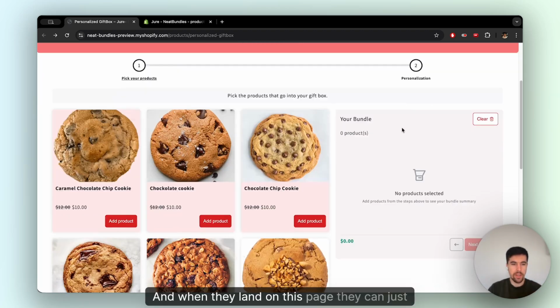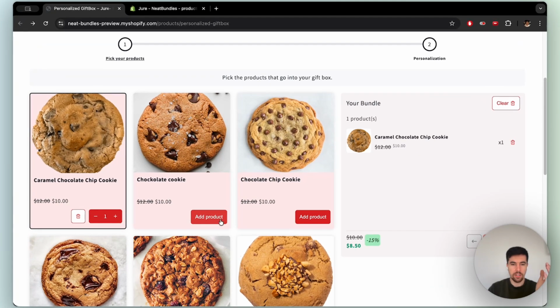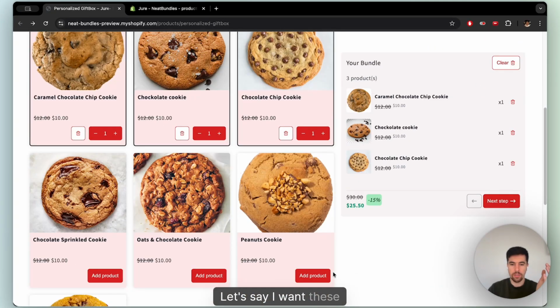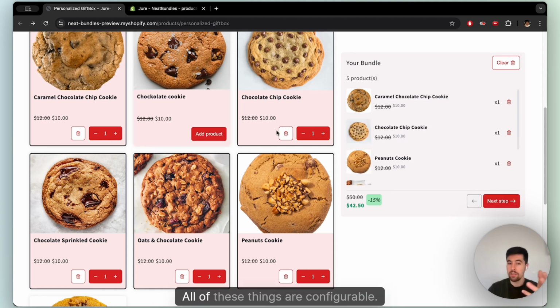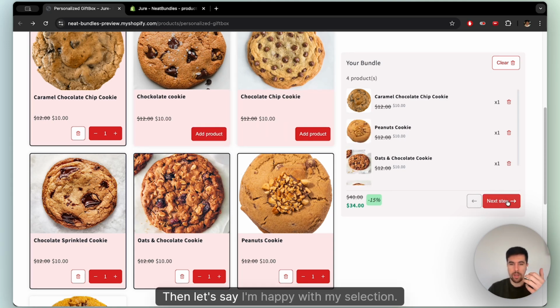And when they land on this page, they can just select the cookies they want. Let's say I want these 6 cookies, for example. It's saying that's too much. I need to select between 3 or 4. All of these things are configurable. Then let's say I'm happy with my selection.